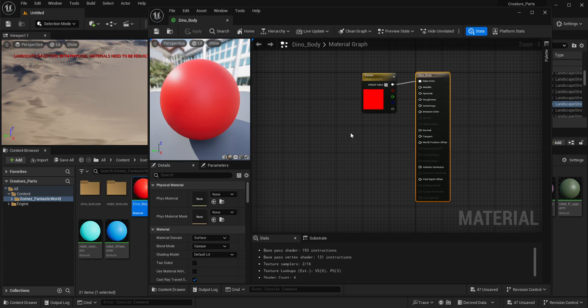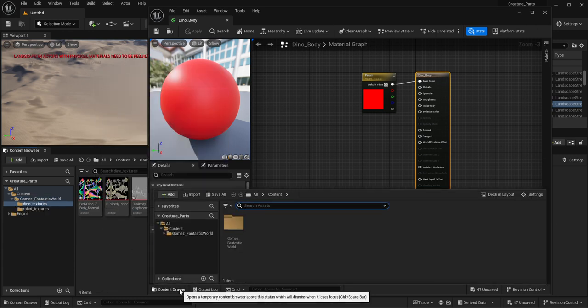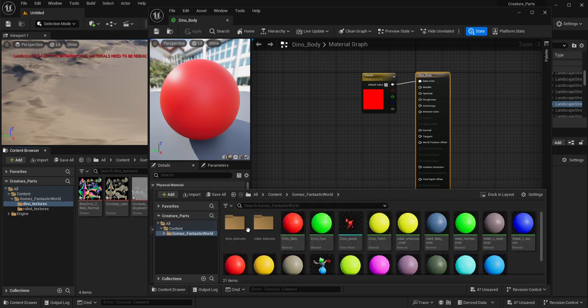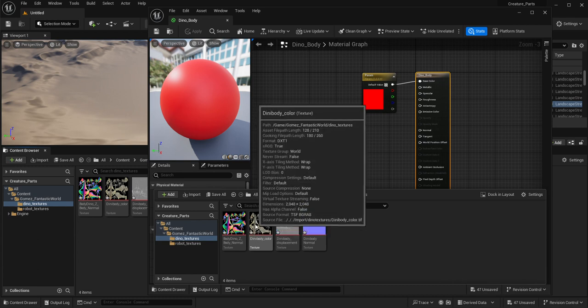What we're going to do here is you can call them from here if you want, or you can call them from here, which is the same window. So I'm going to go into Dino texture there, and I'm going to grab all of those files there.